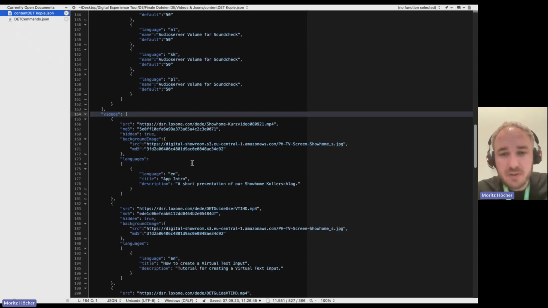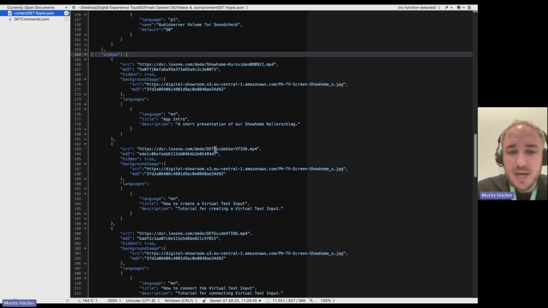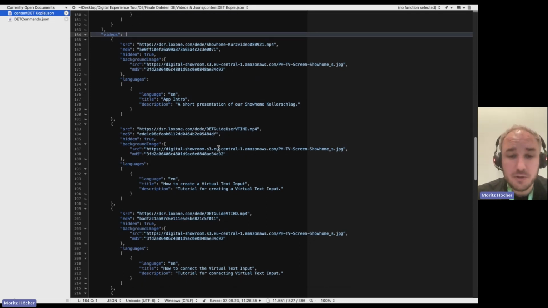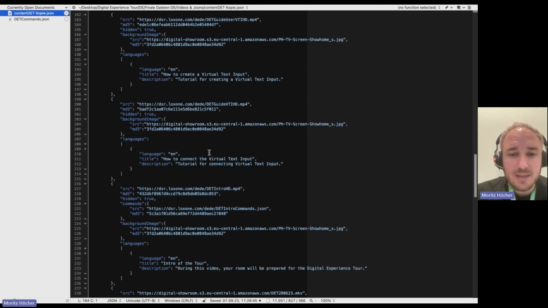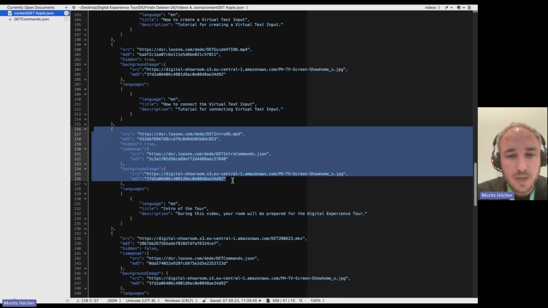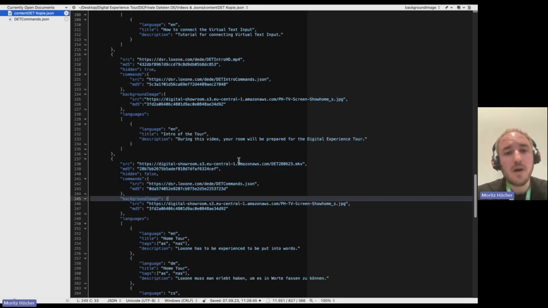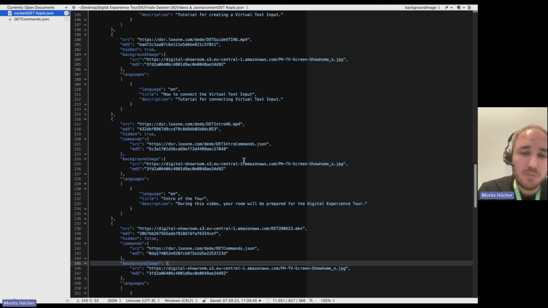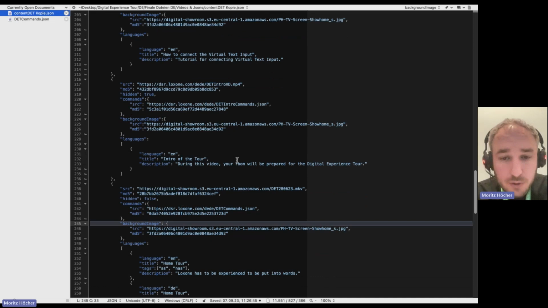The next thing is the videos. We have different videos in the Digital Experience Tour app: the guides at the beginning of the config, how to create a virtual text input, how to connect it, and anything like that you can find here, the intro video as well, and the most important thing, the main video. My suggestion would be to leave everything as it is and change as little as you have to.